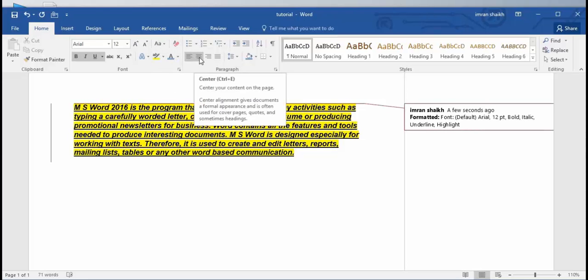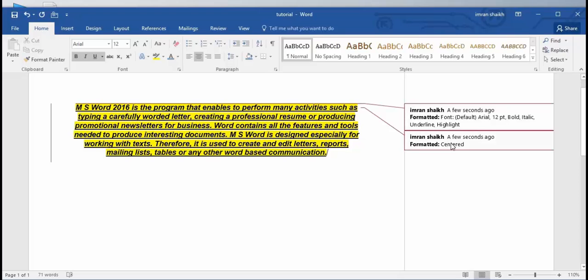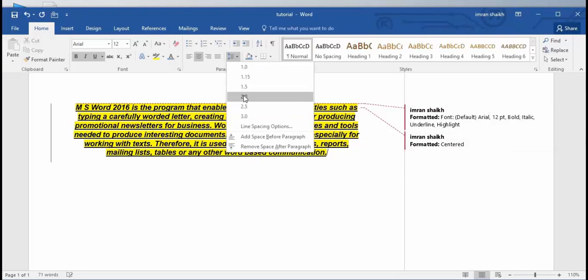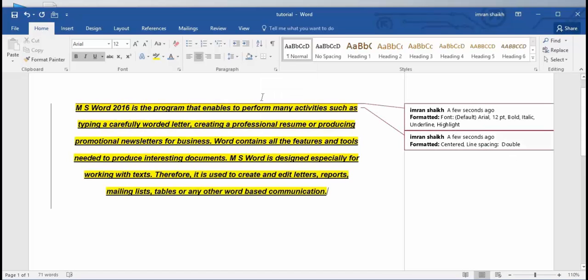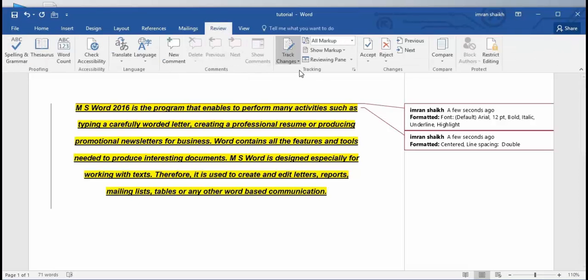Now I'll bring them to center. You can see center is also mentioned here. If I increase the size, the line size is also displayed. So MS Word started keeping track of all the changes that we are doing on our document. I hope you understand the use of this track changes command.